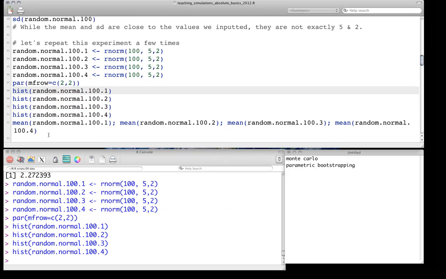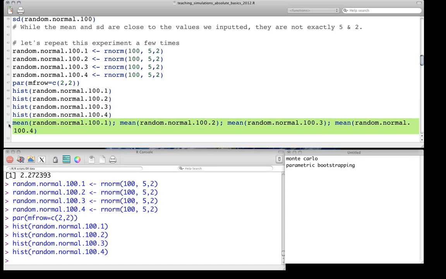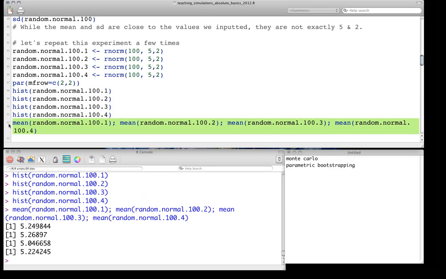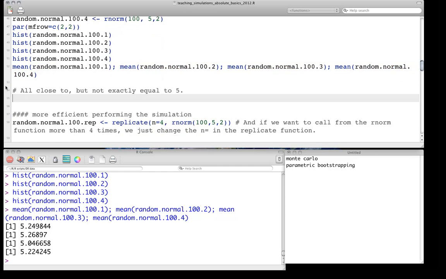And we could actually say, well, let's look at the means for all 4 of those and see what we get. And we get 4 different means, all reasonably close to 5, but none exactly equal to 5. One's 5.04, pretty close, but you also have one which is 5.268, so a little bit off. And that's, again, the point. They're all close to, but not exactly equal to 5.